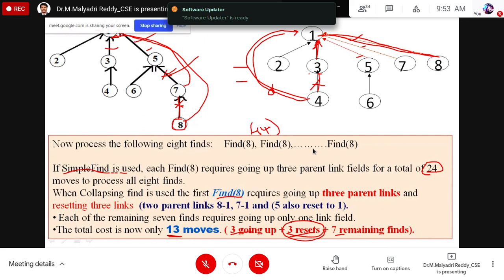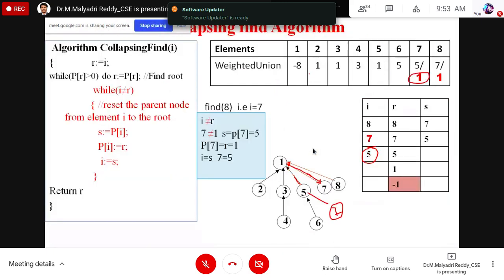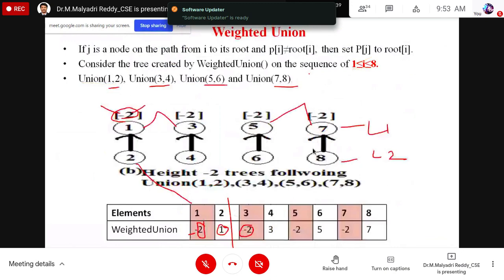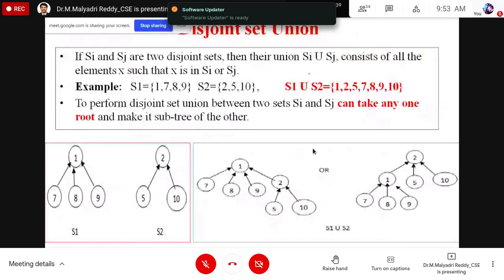Any doubts from this one? No, sir, it's clear. So the second unit, first half is completed. In this, what I explained to you is just very simple things.